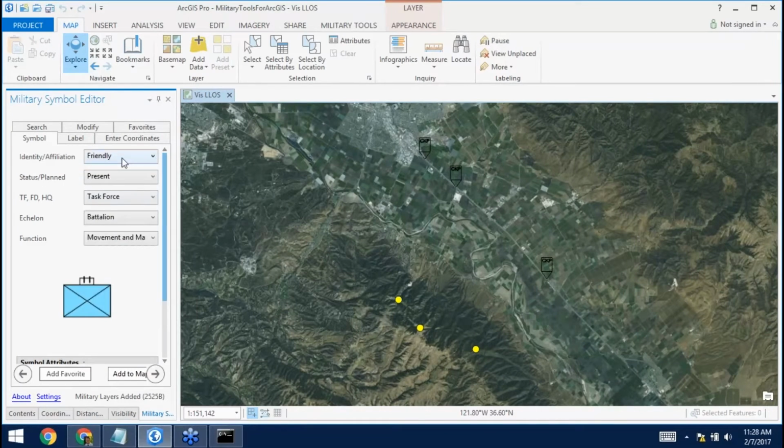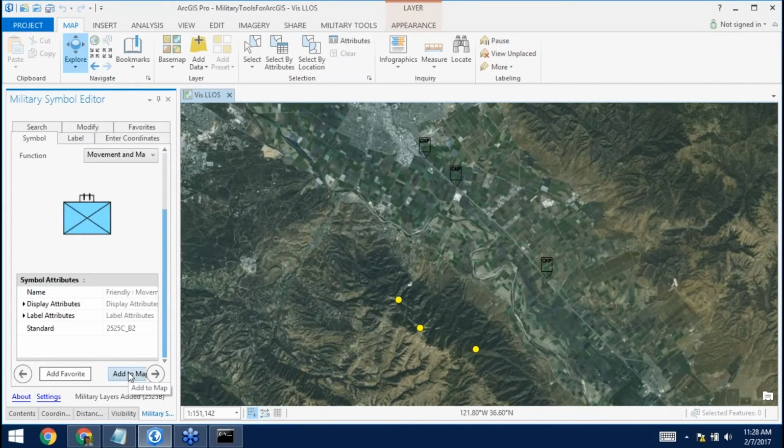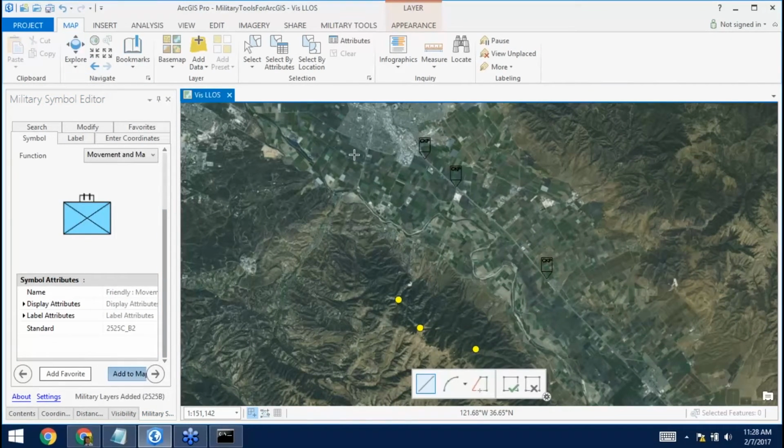As I start utilizing these drop-downs, it starts creating the symbol on the fly. A lot of times, if we create one symbol, we want to share it with other individuals or come back to it later on. To do that, I could just add this symbol to my favorites. If I want to utilize it right now, I would just add this to the map and select a particular location where the task force is actually operating.